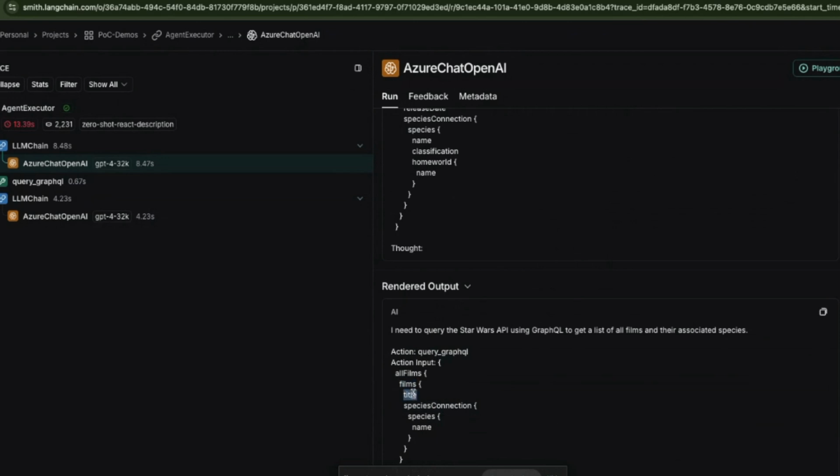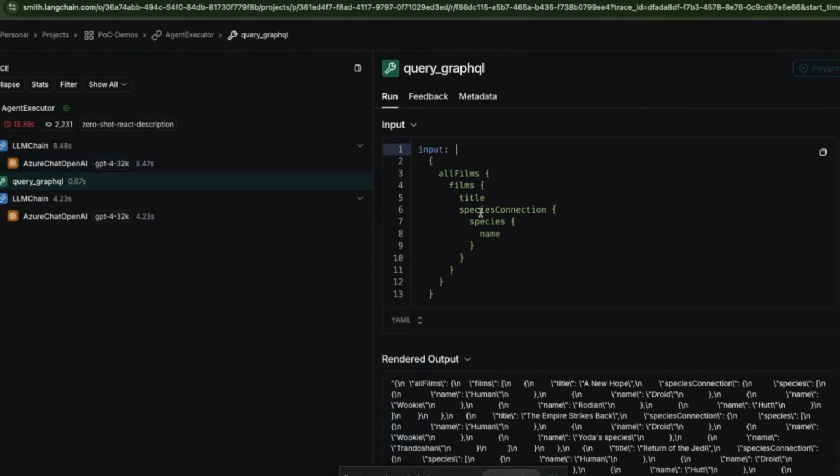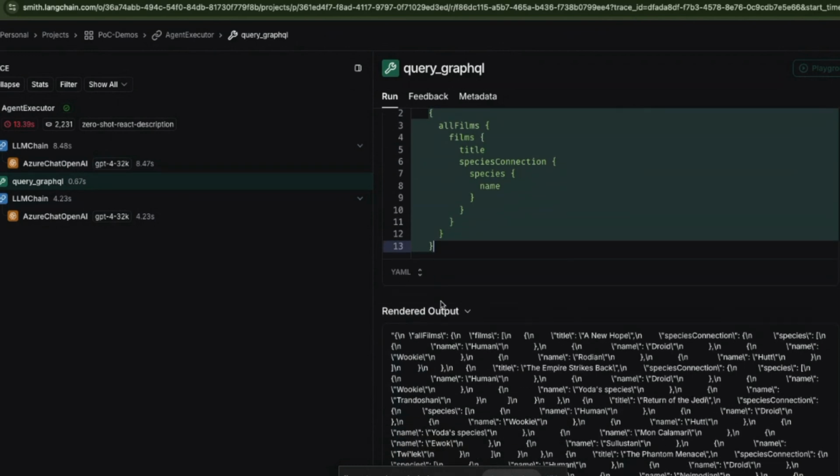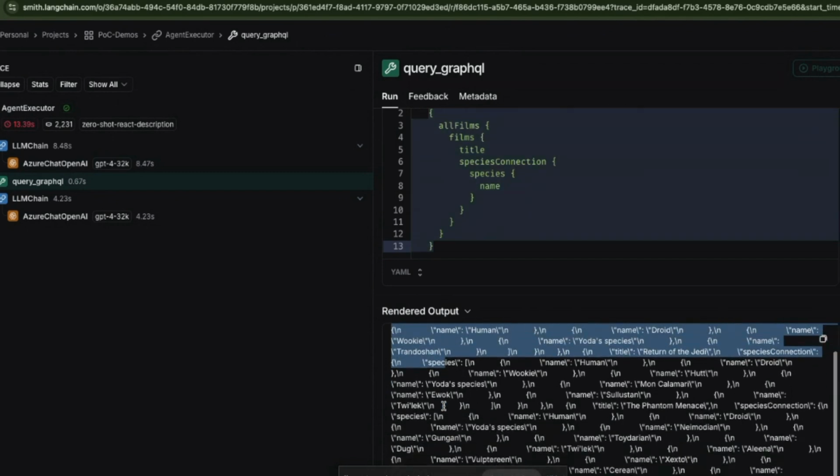For films, get the title, and for every film, get the species that are connected with this film, and for each species, get me the name. That's the English translation for this GraphQL query. That's what it generates because the tool requires a GraphQL query. In the next step, it actually makes a call to the tool. This is the tool call where the input is the GraphQL query, and the output, you see, it generates all the requested information, in this kind of format.